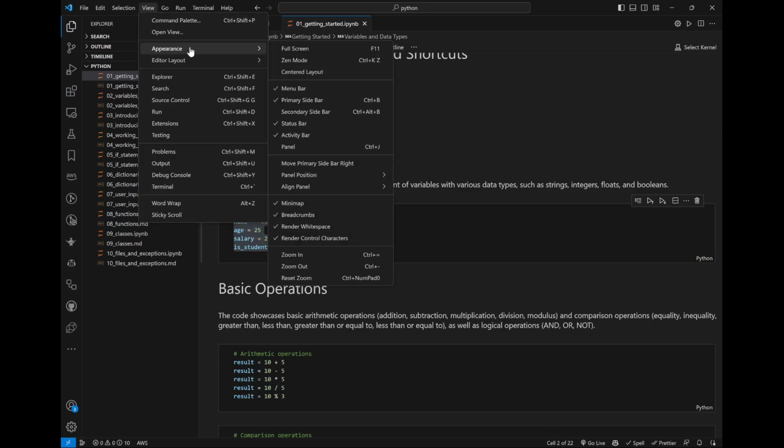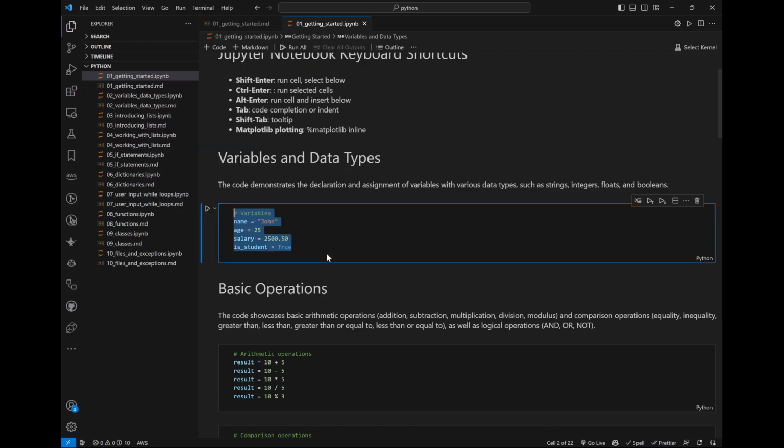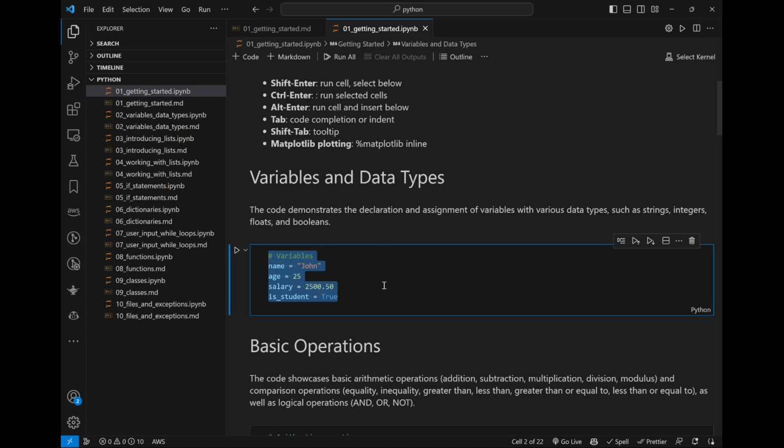Here, let me zoom in. Okay, is it better now? Yeah. So I zoomed in a little bit.